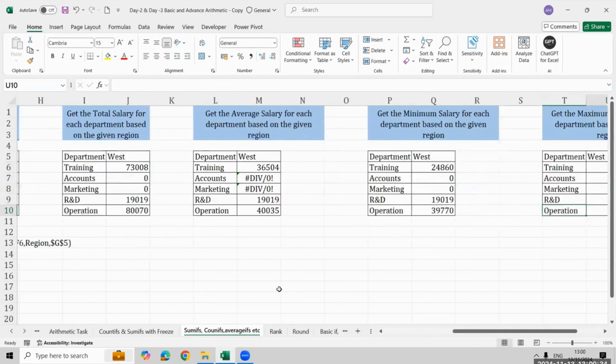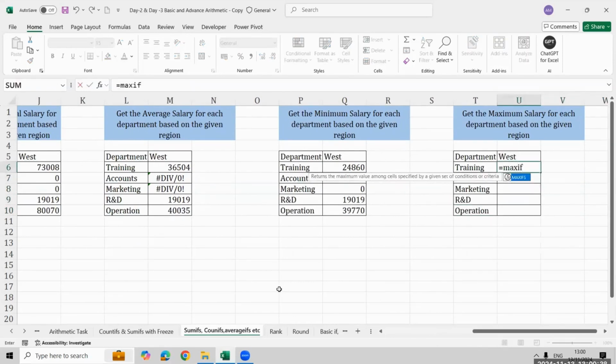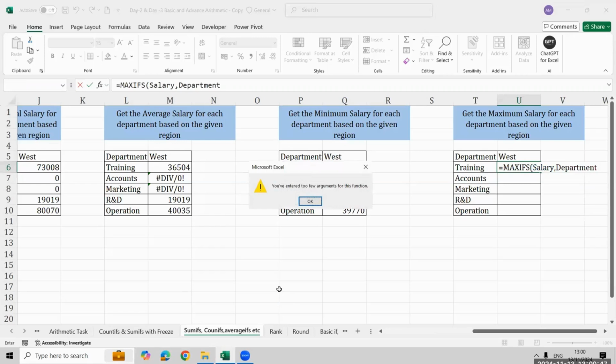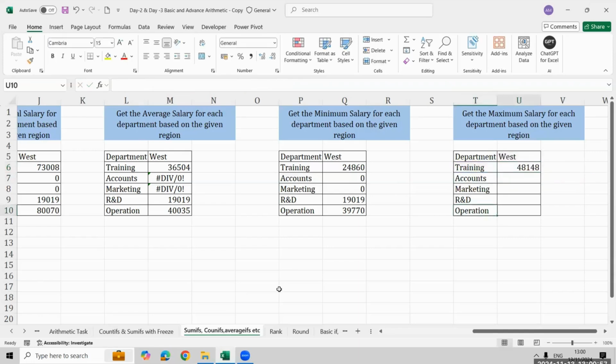Now the last one, which is your max. So here I'm using MAXIFS. Max range is your salary. Criteria range 1 is department. Selecting this cell. And then criteria range 2 is region. Selecting the cell and closing the bracket. Everything is fine. Only one place I'm getting an error.